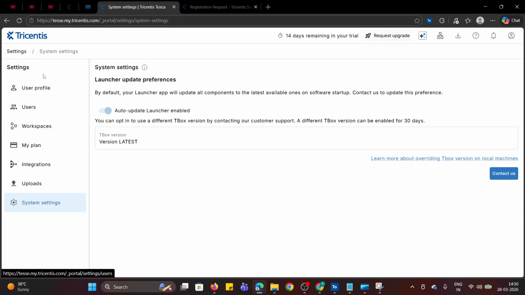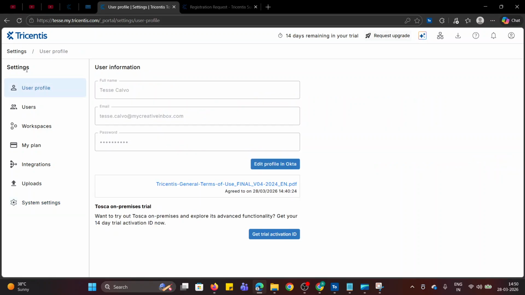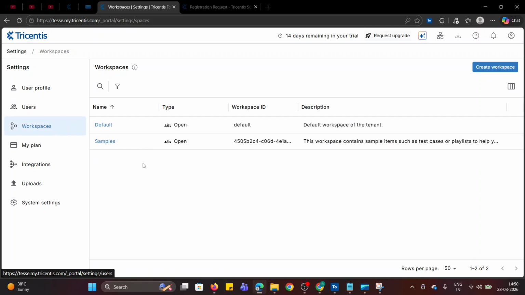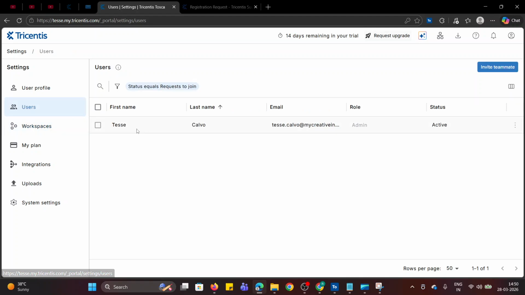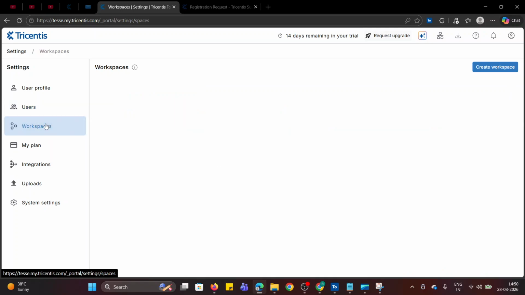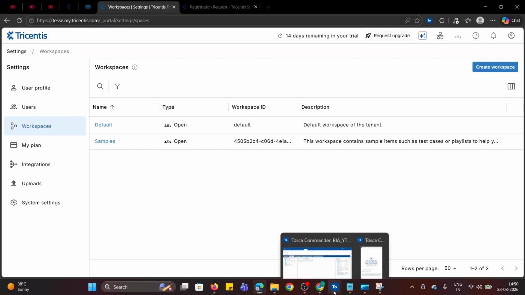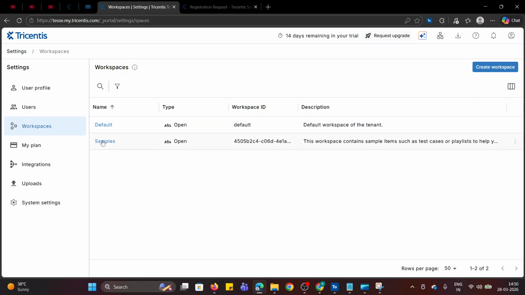Okay, now let's go back to the workspaces. Okay, just a second. This is the user, right? So in users, you can see what users are there. Okay, if you want, you can also invite any teammate here. And workspace is just similar to the workspace that we created in the Tosca commander. You will have a default workspace or you will be provided with sample workspaces. You can also create your own workspace from here.